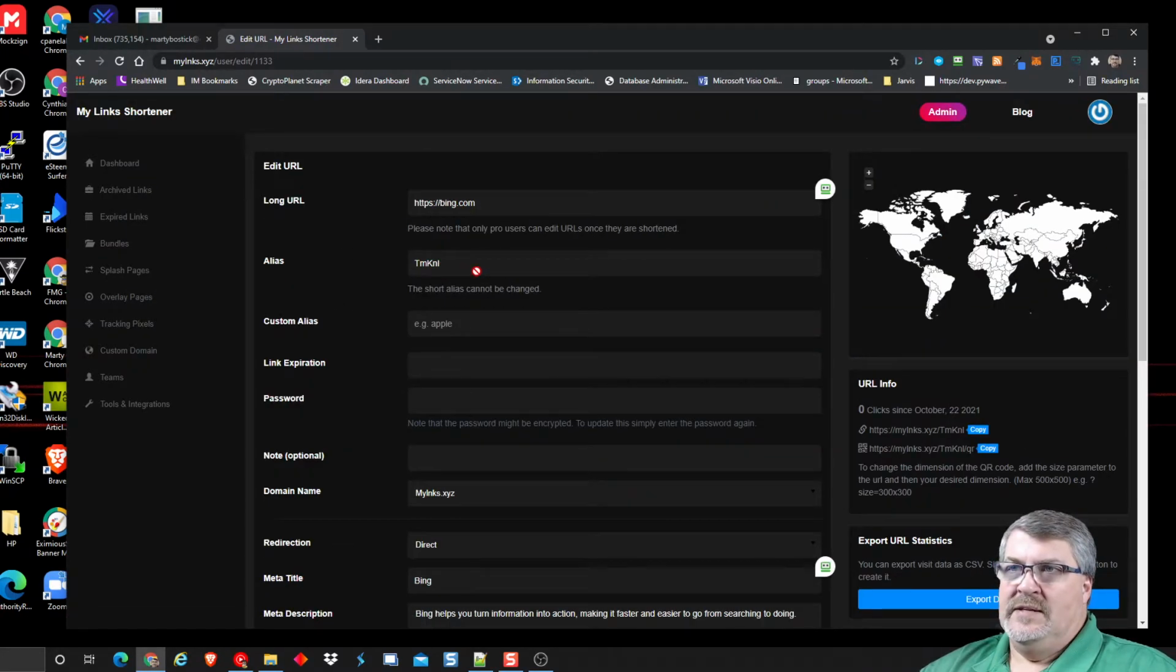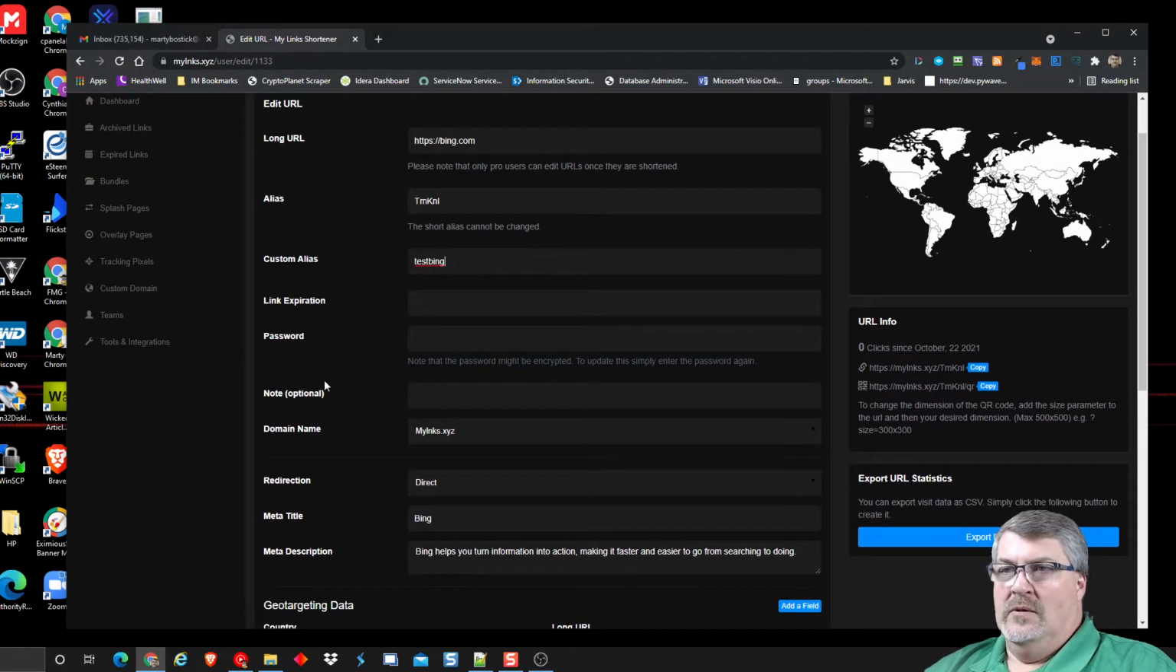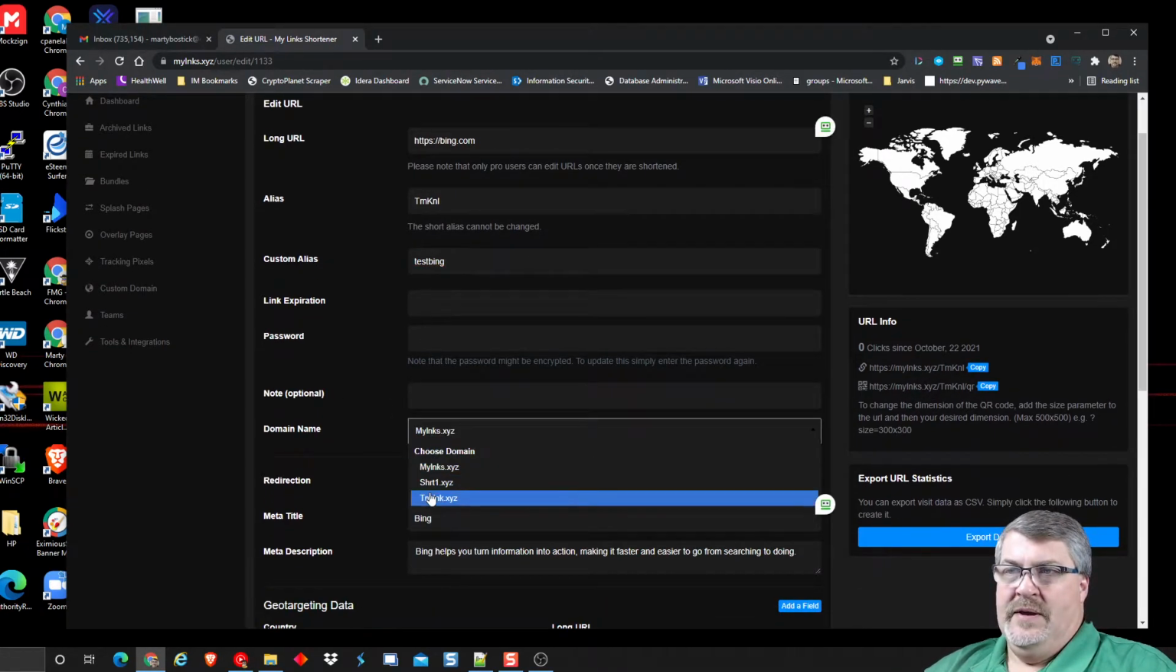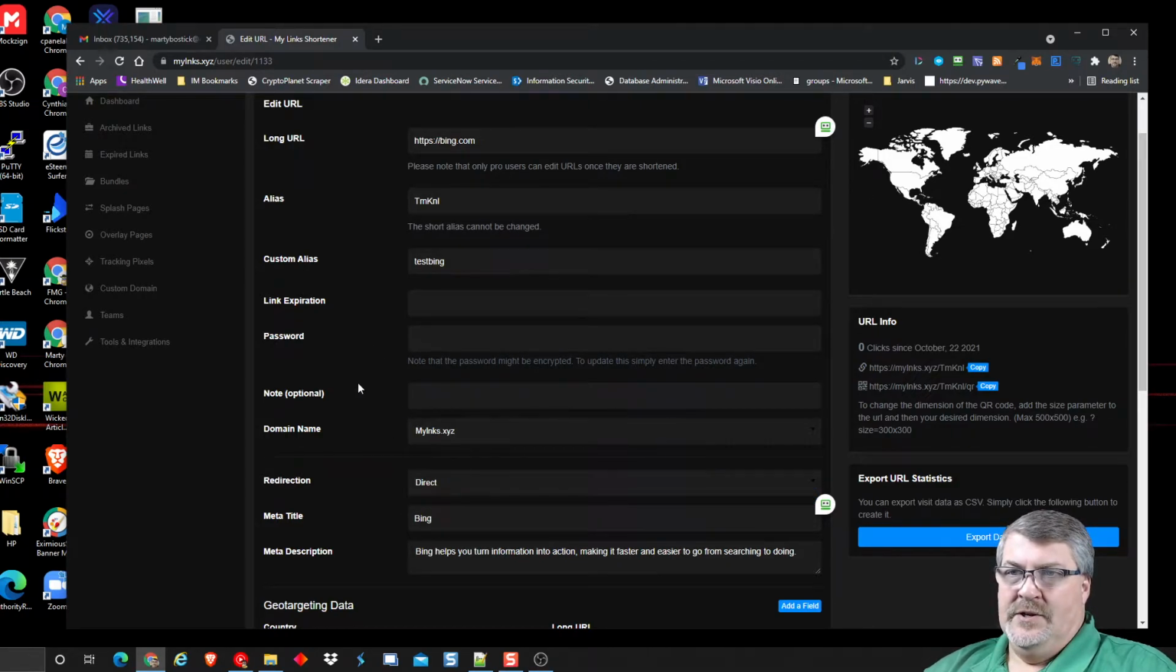So notice the alias there is TMKNL. Well, I want to give it a custom alias of test Bing. Okay. Now, I could decide if I wanted this to be a different tracking domain, a different short domain, but I'm going to leave it as the default.